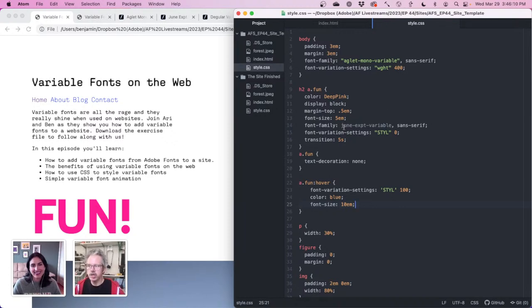So we're giving it a font size. We're saying we want the font family to be June accept variable, which we added to our web project. And then we want it to start at style 0. But then we've added this transition tag. And the transition tag targets when you hover over something or hover off of something so that we see the transition between those two things. And this is where we set the timing of that transition. And then down here, we select the hover state, which is what it looks like when you're hovering above it. And we've set the style to 100, the color to blue, and the font size to 10 EM. So it's going to be huge. Okay, let's see what happens.